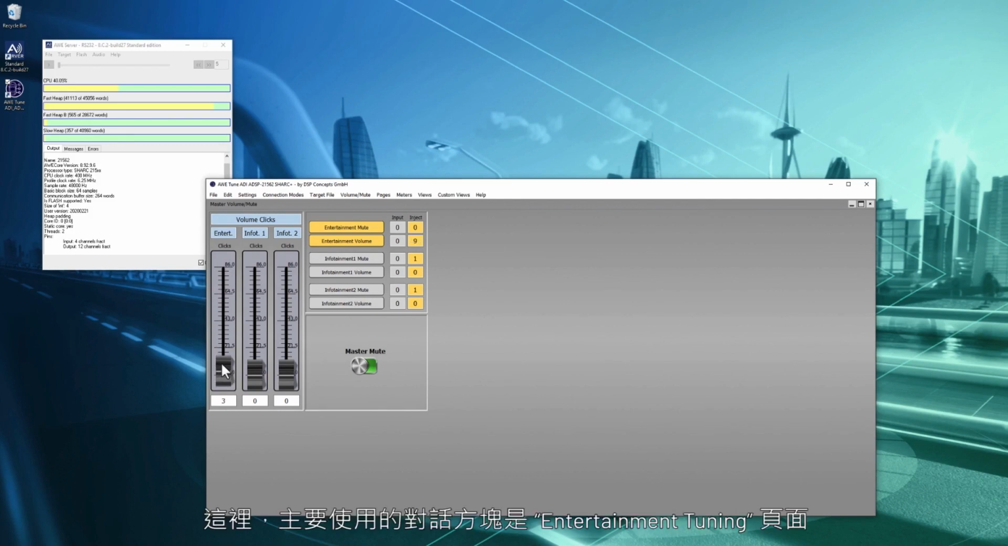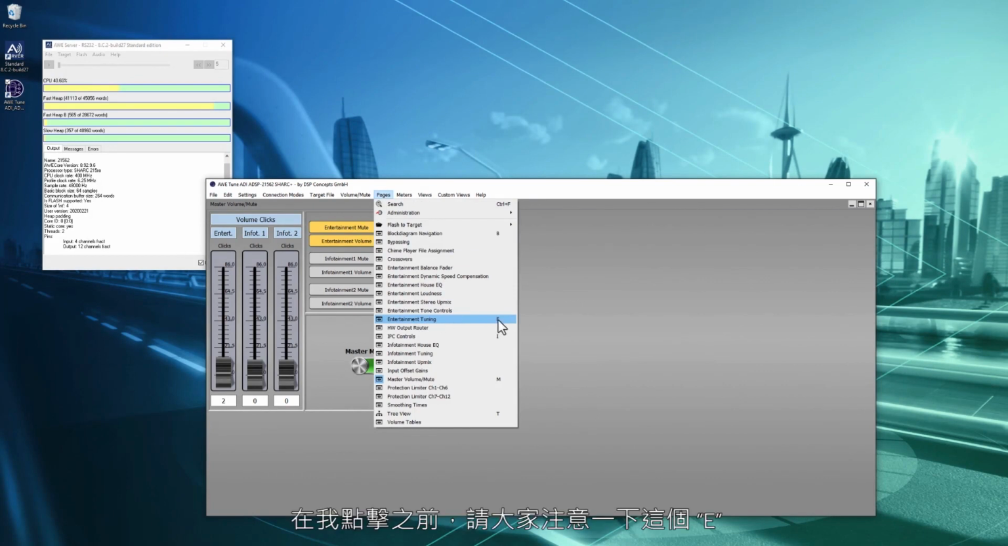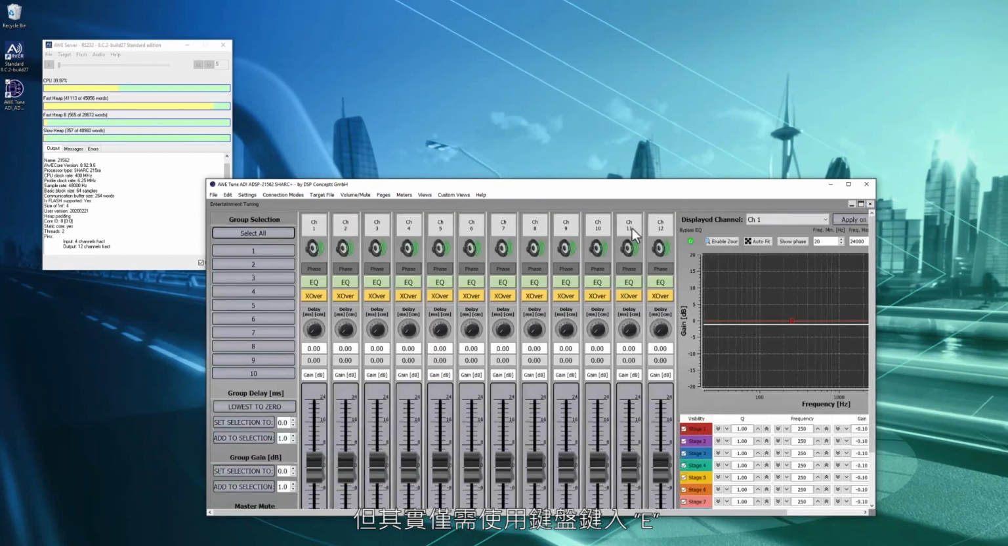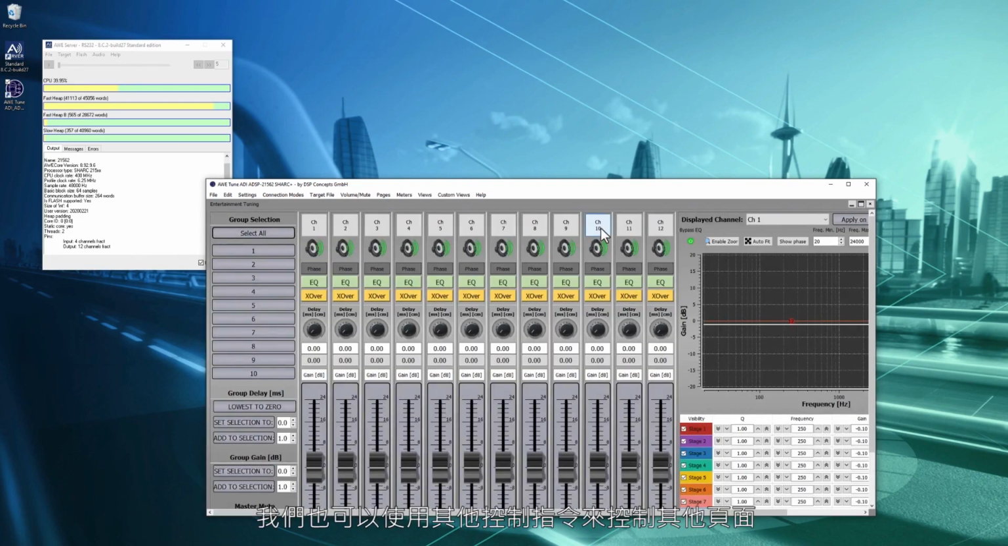So from here, the main dialogue that is going to be used is the entertainment tuning page. So you go into pages, go to entertainment tuning. You also notice before I click on it that there's this E here. So these are shortcuts. So I'm going to click it from here, but then also if I go on my keyboard and I just type in E, it will make it disappear or reappear. And you can do that with some of the other controls, some of the other pages as well.